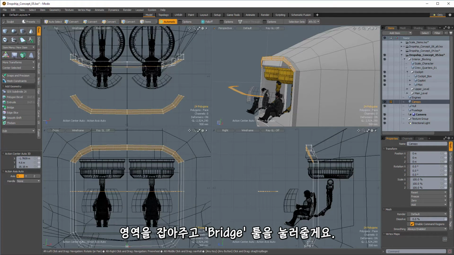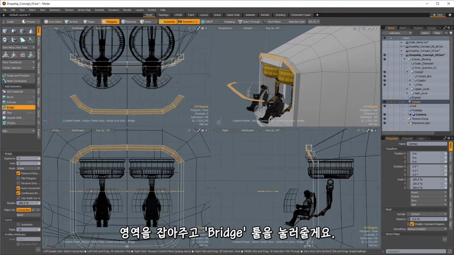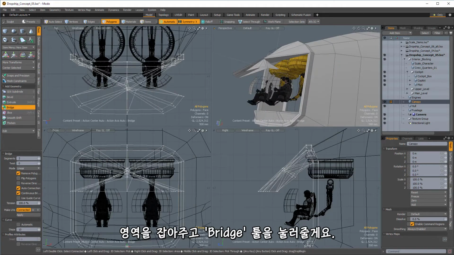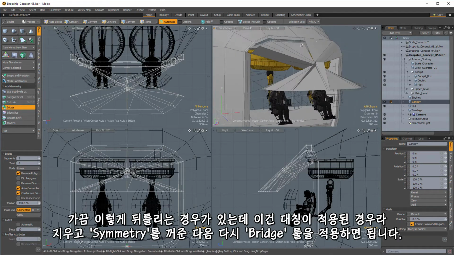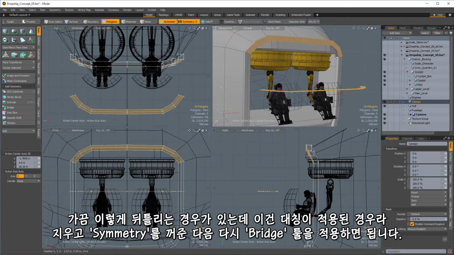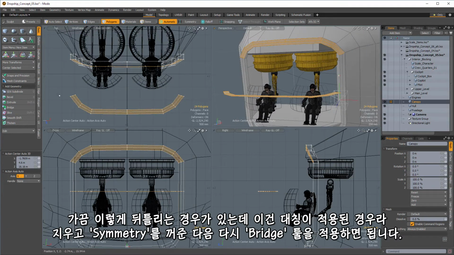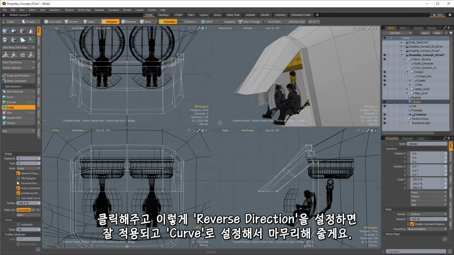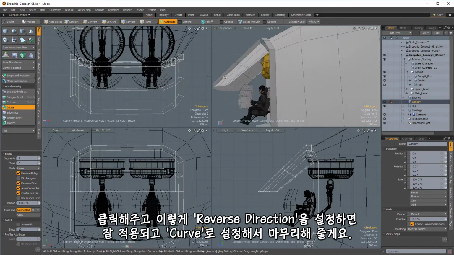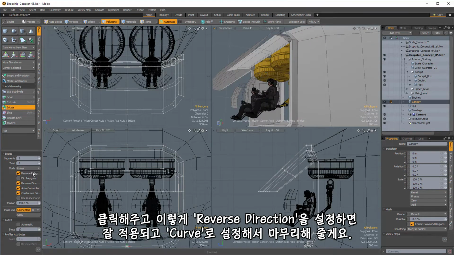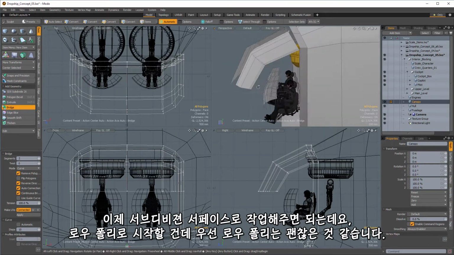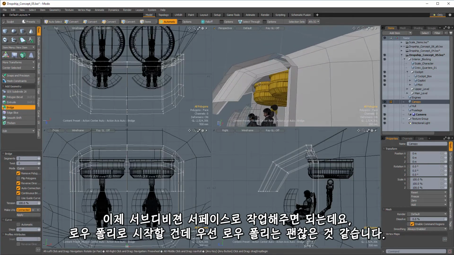So let's select these ones here, and then I'll run the bridge tool. Sometimes you'll get some wackiness going on here if you're bridging across symmetry. So let's undo that, turn off symmetry, and then run the bridge tool again. So we'll just click there, and there we go. If we reverse the direction, those are working correctly. And I want to go with a curve, so these arc outward. This is going to be subdivision surfaces, so I'm going for fairly low poly here to start. And that seems like that works pretty well.